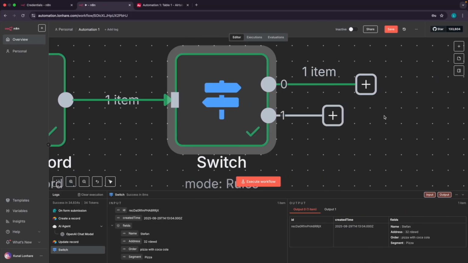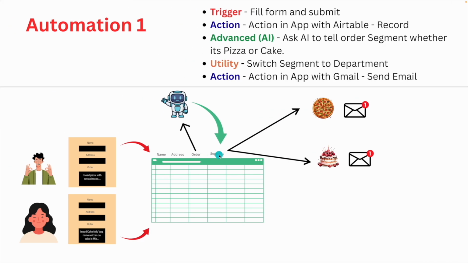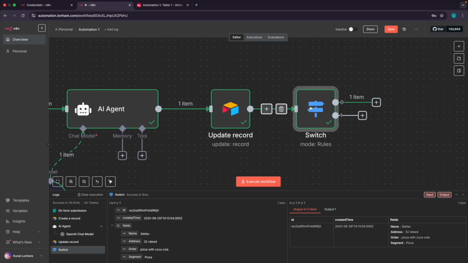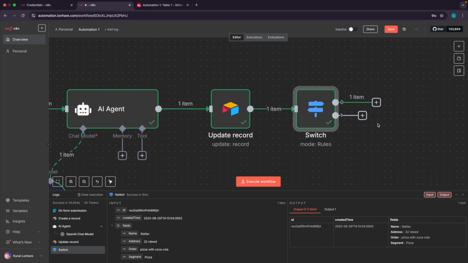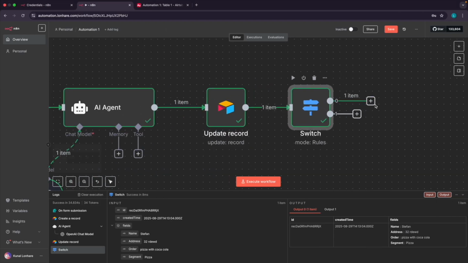Because we want that when the segment is defined, whether it's a pizza or cake, and when the switch properly segments it, if it's related to pizza, we will send one email to the pizza department. If it's related to cake, it will send one email to the cake department. So let's say right now it's a pizza, so I will click on the plus button here.